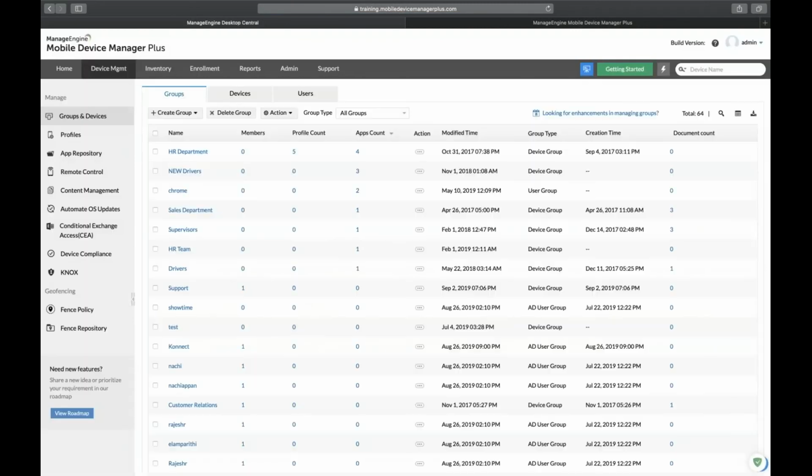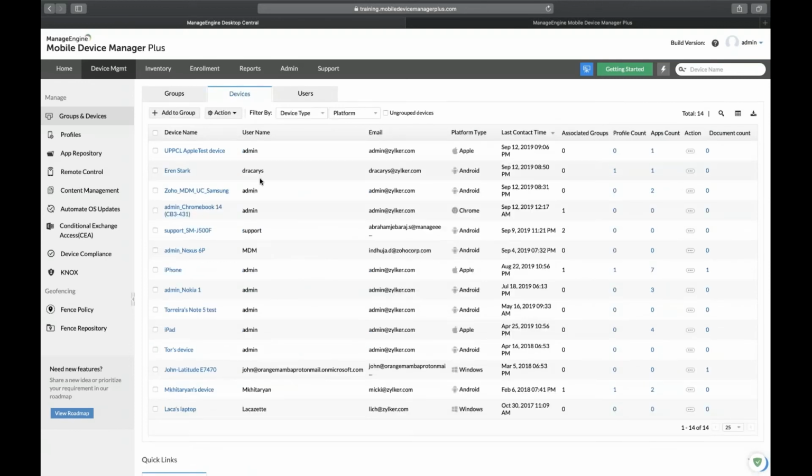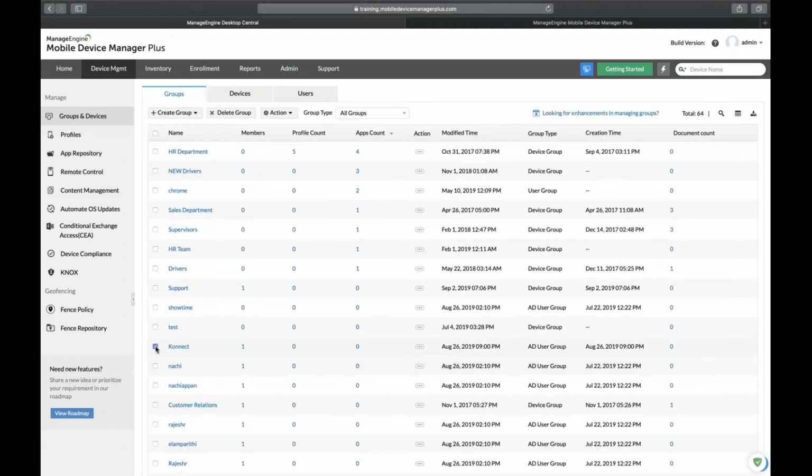So I'm still under the device management tab. You can go to groups and devices. You can either choose a group, let me choose a random group over here, and deploy your profiles, apps, or documents, or you can go for an individual device, an individual Android or iOS device, choose the respective devices, and then distribute the app. So it's your choice whether you'd like to go for a bulk distribution or a manual distribution to each and every device itself.